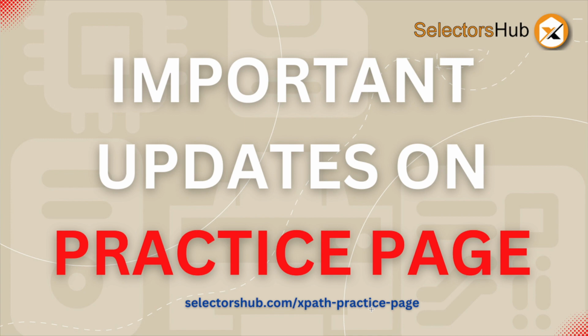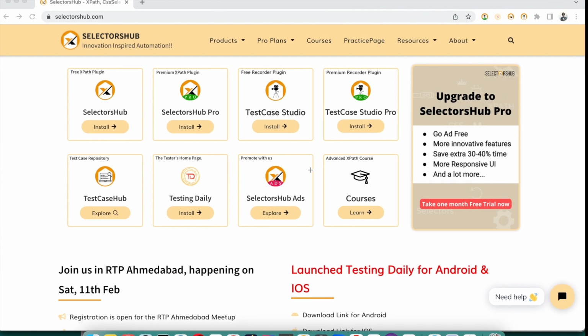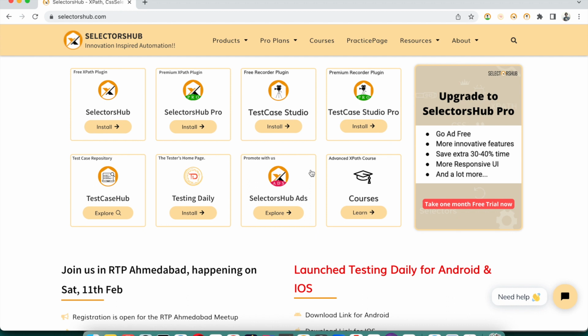So we have fixed this issue now, and while fixing it we had to make some minor changes on the practice page. Let me show you what those changes are, so that you will not face any issue like where is that element now, what happened, why is this not visible and all. Let me just walk you through that.